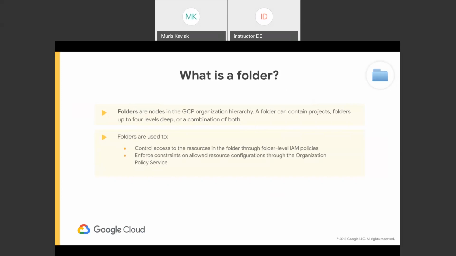When looking at folders, what do they allow, or what are they used for? You can again enforce certain IAM policies here, which means controlling access. And you can enforce certain constraints through the organization policy service, which is a very specific policy which you usually set just once. You can do it on a folder, and of course on an organization level as well.